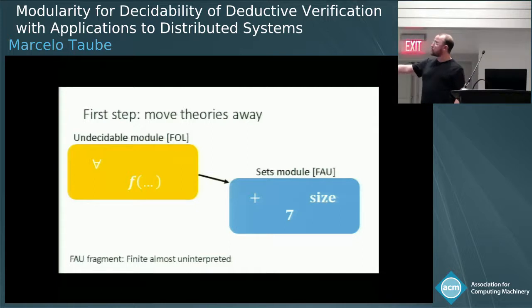The way we will do that, we will have two modules, one in first order logic, still undecidable at this time, and the second one, which we will call the sets module. This module will be proven in the finite, almost uninterpreted fragment. It's a decidable fragment already published by another team, and this fragment allows arithmetic, allows some limited use of uninterpreted symbols. And in this fragment, we can prove the sets module.